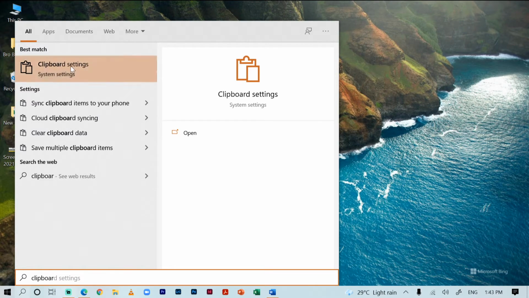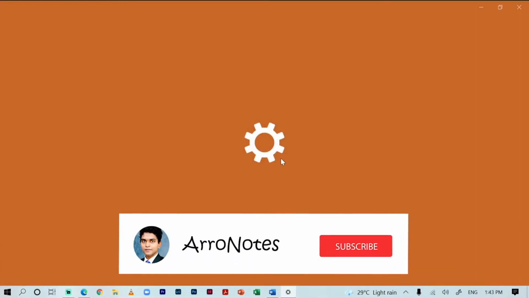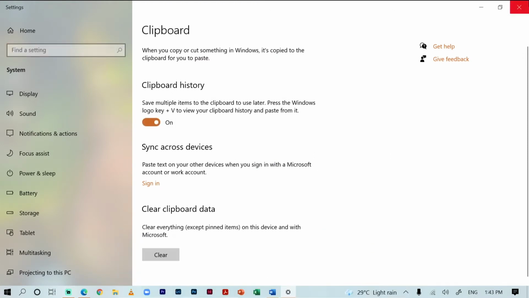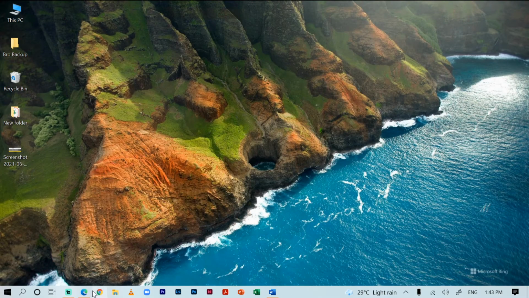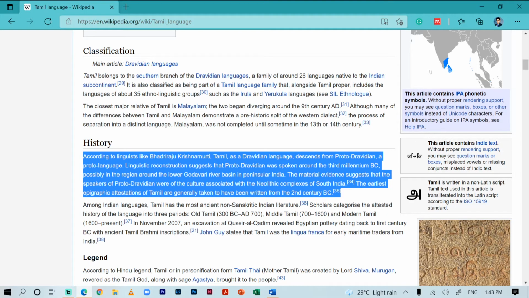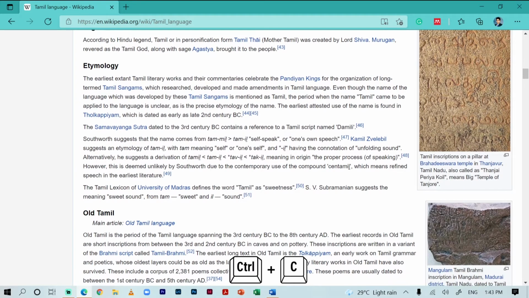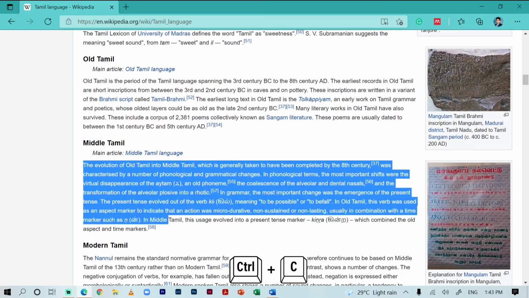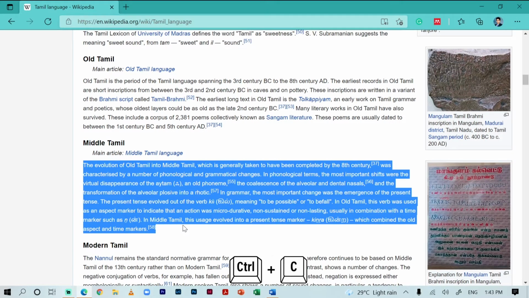Clipboard settings. The clipboard settings will appear here, and in that you can see clipboard history. Just turn that on and close it. Now go to your website, and whatever paragraph you want to copy, just select it and press Control plus C. And another paragraph, just select this one and Control plus C. And another paragraph you want to copy, then Control plus C.